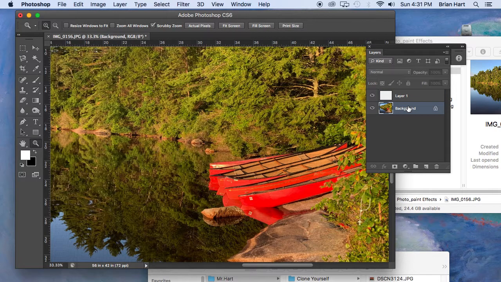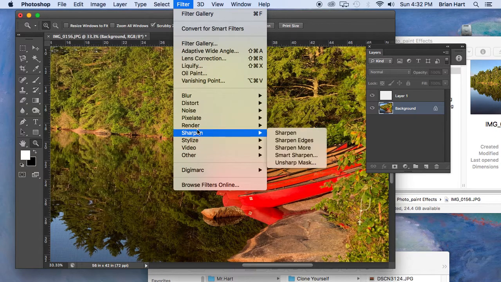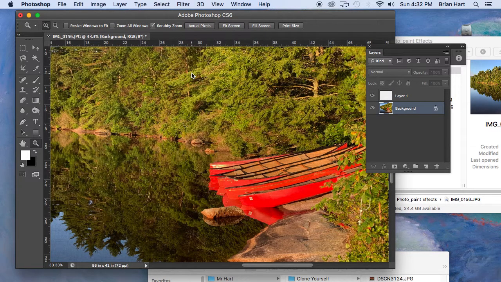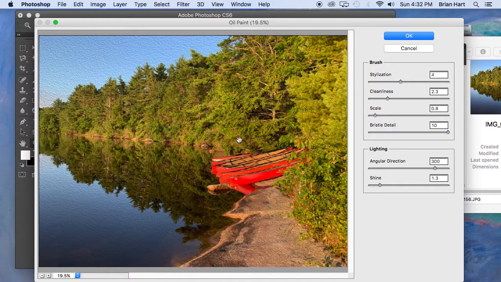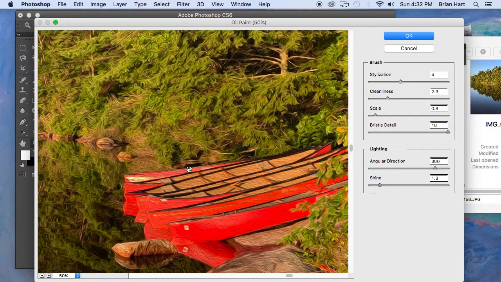Next thing I'm going to do is go into my background layer and choose Filter, Oil Paint. On this version of Photoshop, oil paint is right here. It might be somewhere else in your filter menu for later versions, but it basically does the same thing. So you find the oil paint filter, and it brings you to another screen right here, and you can see what it does. It already has settings that give it an oil paint look. You can zoom in a little bit to see what's going on while you change it. You can move it around.